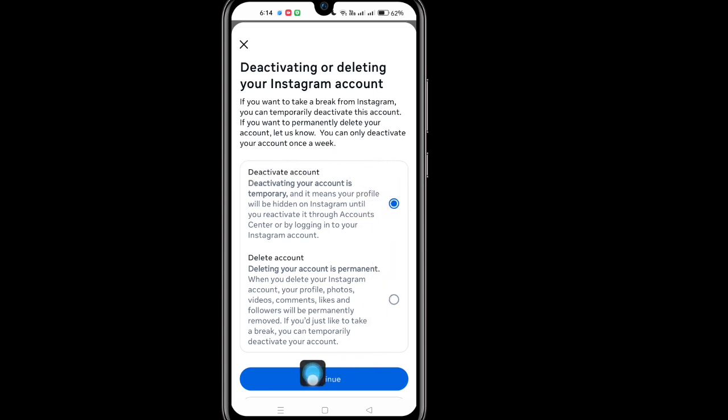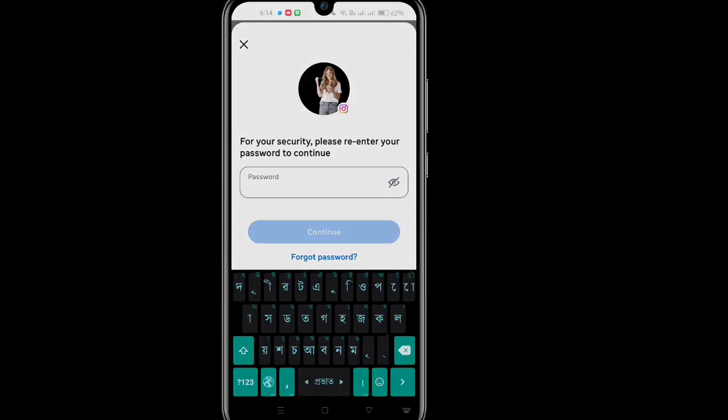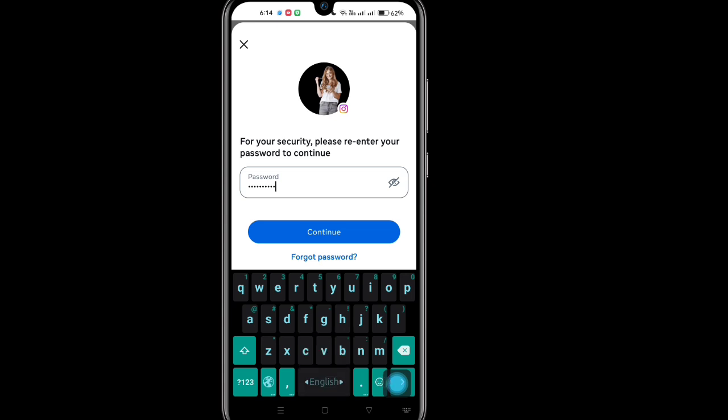Click on Continue option. Enter here your Instagram account password and click on Continue option.